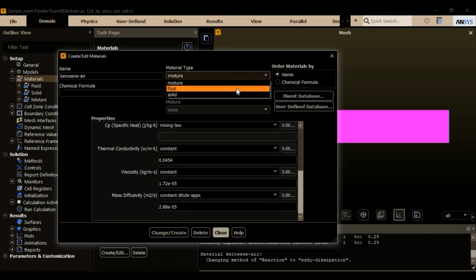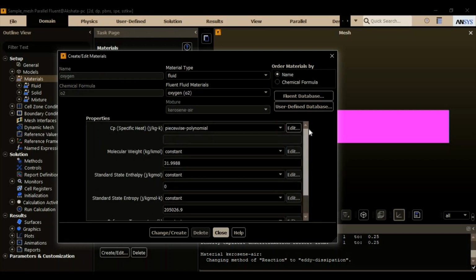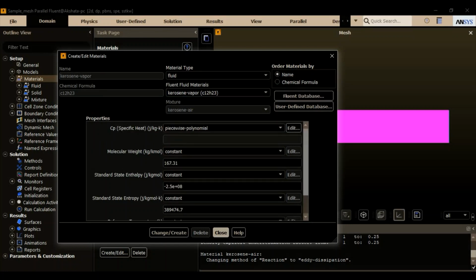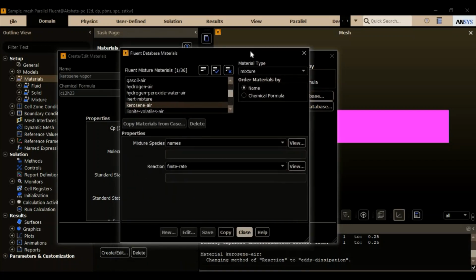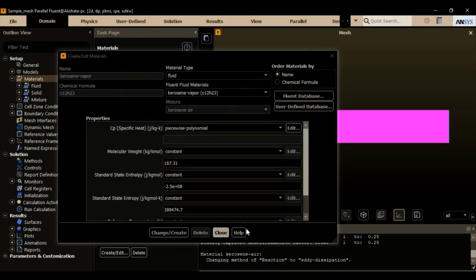Then we can go to fluid, and then we can change individual properties of some of the species. If I select oxygen, then I can change some of the properties of oxygen. The same we can do with any other species. If I select the kerosene which we are using, we can change these properties according to our need. Also, we can add some new species from this Fluent database. Here we can see that the kerosene-air mixture is selected. In the same way we can add a different one, like if we want to add this benzene-air mixture, we just have to click and then copy. Now we don't want to use it, so I'll just close this window.